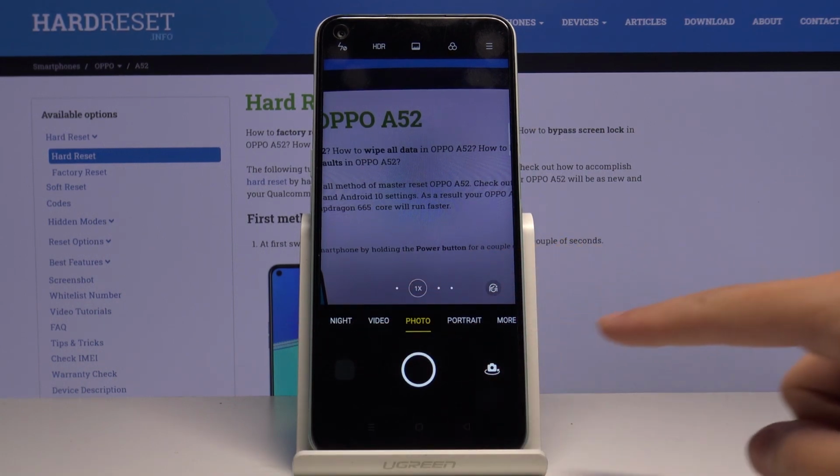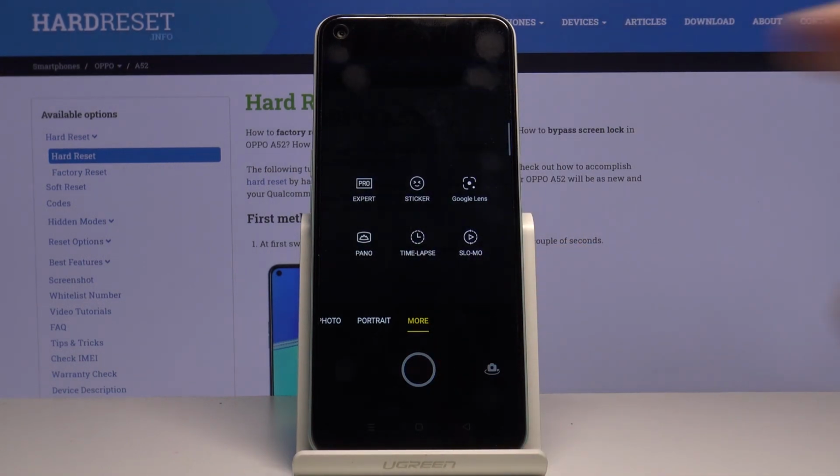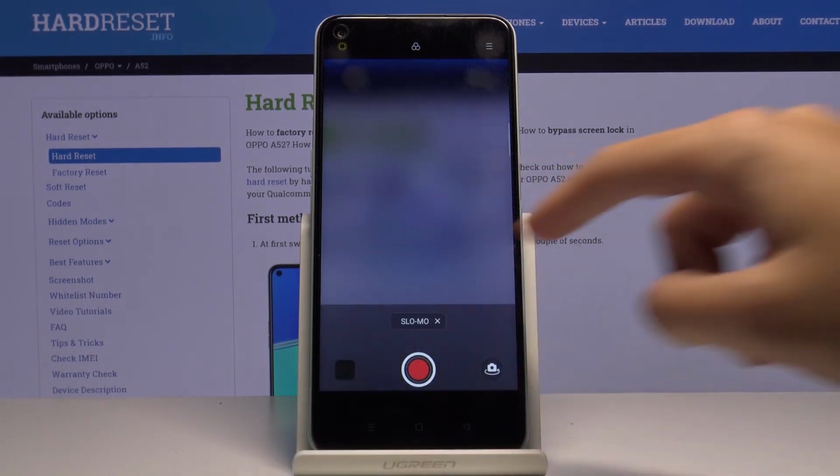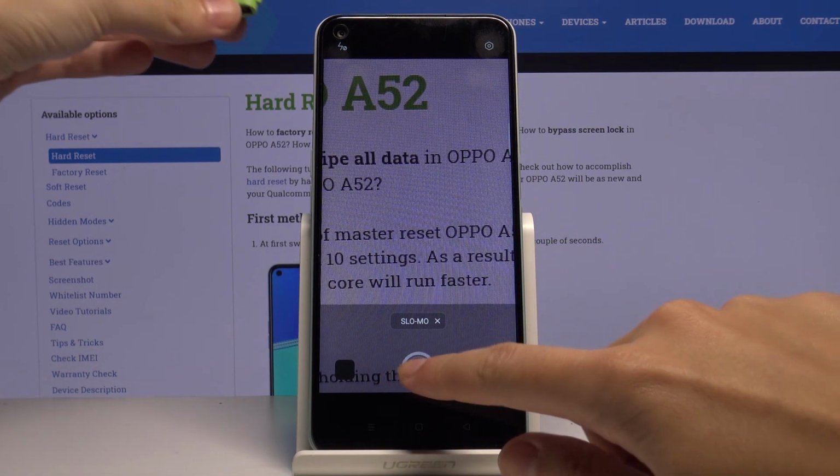We can do it by using the settings bar and just simply going to the right to more. And as you can see here, we have access to other modes of this camera, and one of these is the slow motion. So when we pick this, we can easily start recording by using this big red button. So let me start to show you how it works.